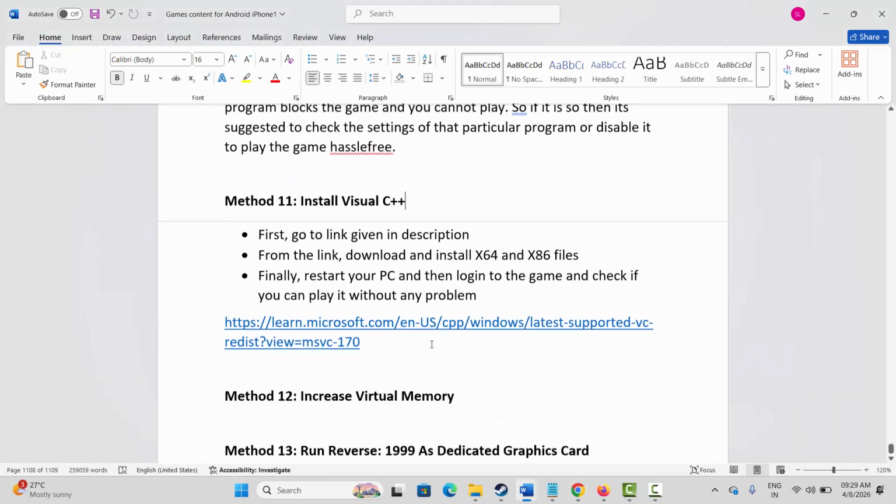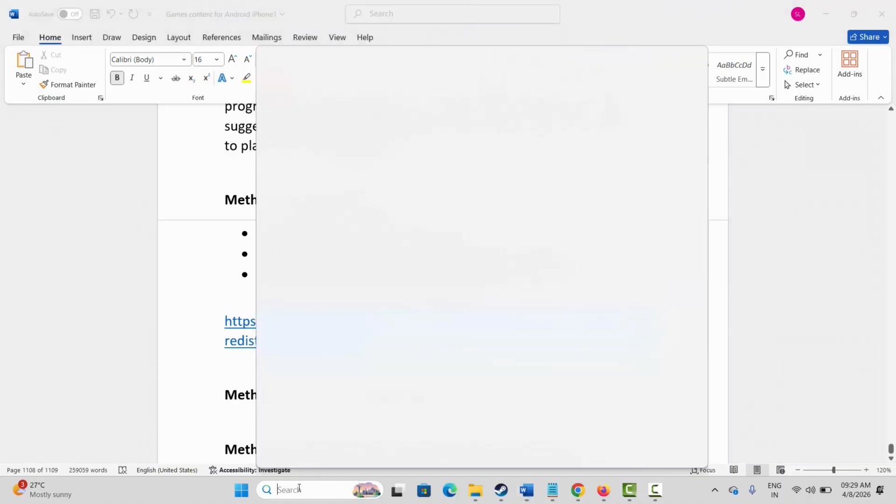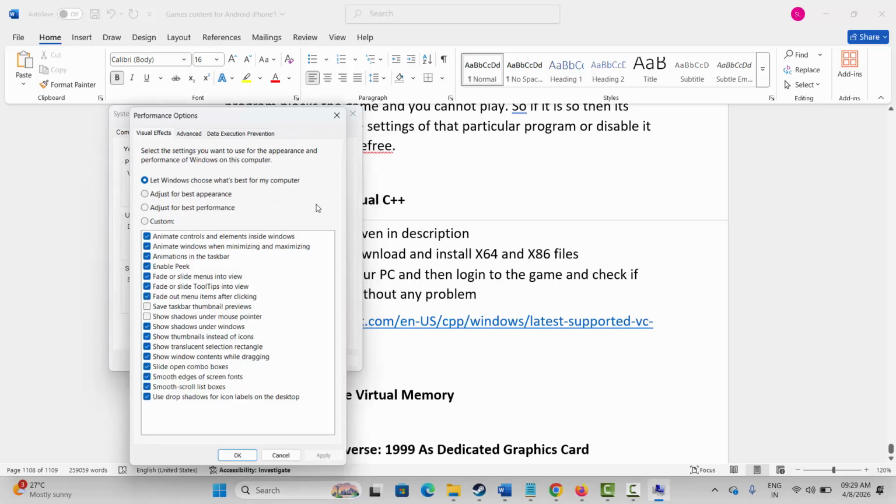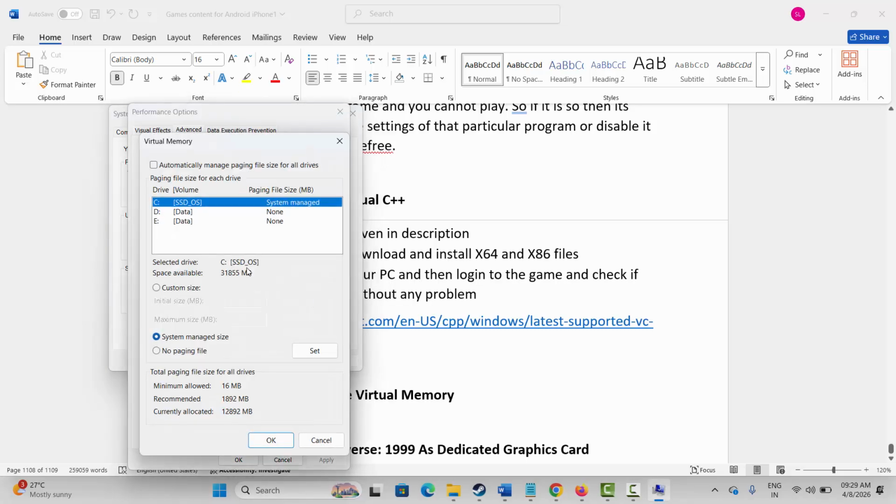Next is to increase virtual memory. For that, go to the Windows search for View advanced system settings, click on Settings, click on Advanced, click on Change, and select the drive where your game has been installed. After that, select custom size. In the initial size, type 12288 and in the maximum size, type 24576. Click on Set and then click on OK. Finally, launch the game and then check.